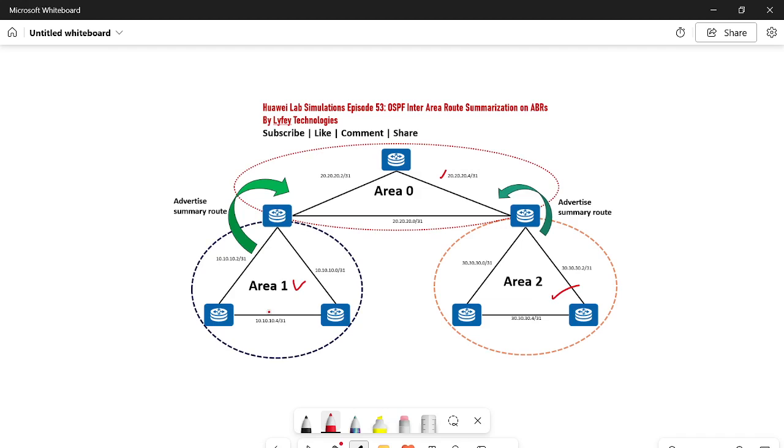Route summarization also improves network stability, because if we have any single route that is flapping in the network, then there will be no update, because the summary route will continue to be advertised to the other area, and the specific routes that are flapping, the flaps will be hidden under that summary route. So those are the key benefits of route summarization, from reducing the size of the routing table, reducing the number of updates, and also improving network stability.